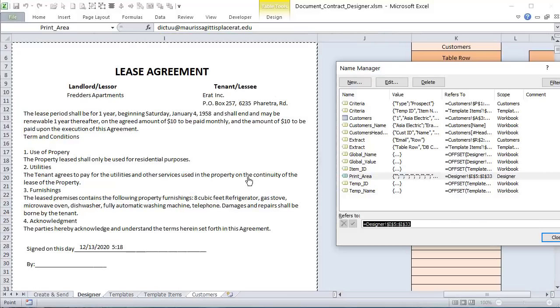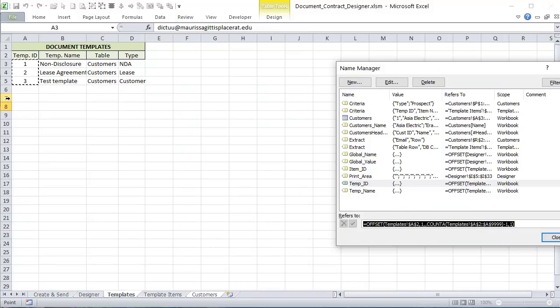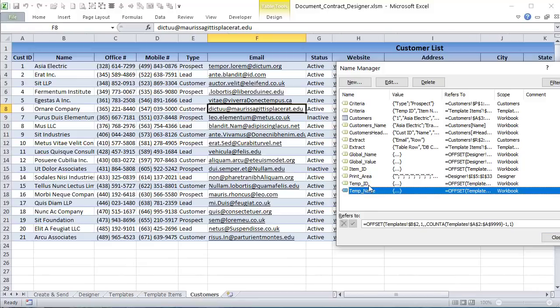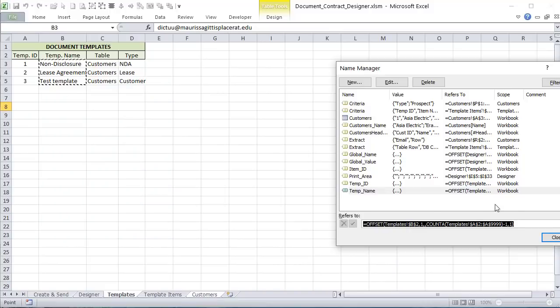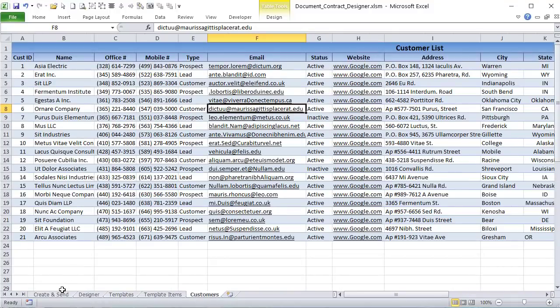Okay, print area. We need to set a print area. That's going to be a dynamic print area, and I've got a really cool trick to show you with that. How do we create a dynamic print area when they're all shapes? Right? How do we do that? I'm going to show you exactly how. Template ID is going to be based on the individual templates. We have 3 templates. We have a template name, a table that it's associated with, and the type here. And then we also have the template name here, so the name associated with those templates. So that's for the named ranges.